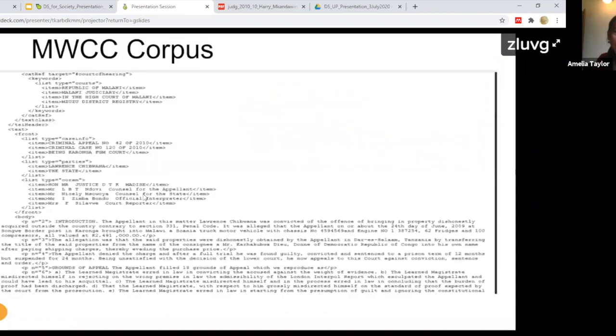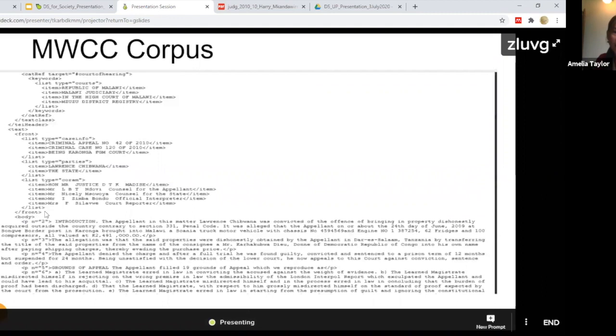And you can see where the body starts here. So you've got the front matter, which belongs to the judgment itself. And then you have the body, and each paragraph appears as it is in the judgment.